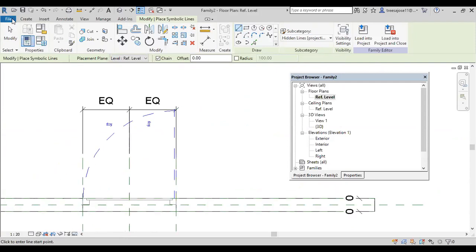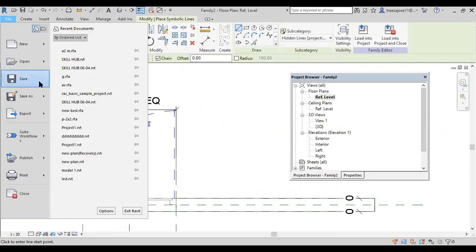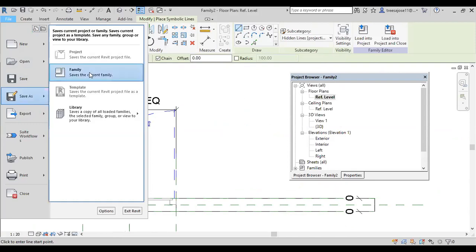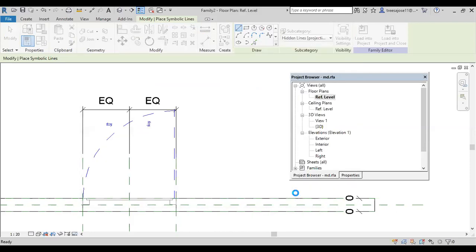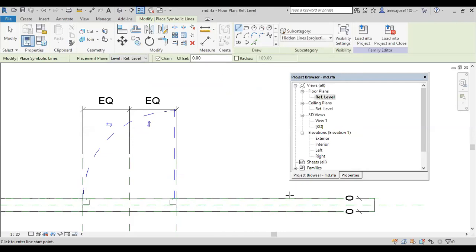Then you save this file. Save as. Then door. If this is the main door, you put the name as main door, as an RFA file. Then this particular door can be portable into your multiple projects. Maybe that is parametric also.